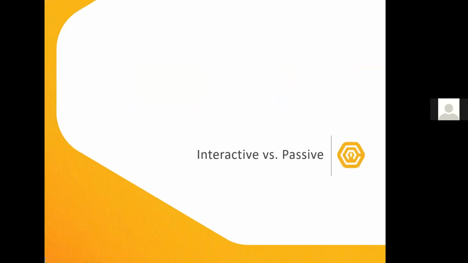We mentioned interactive and passive modes. What does this mean?